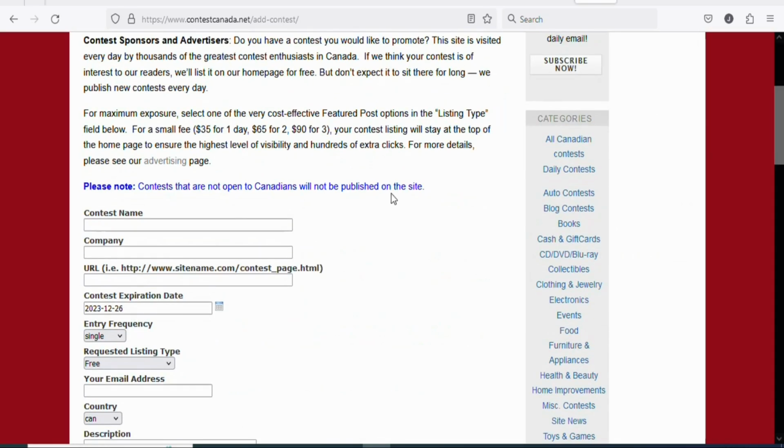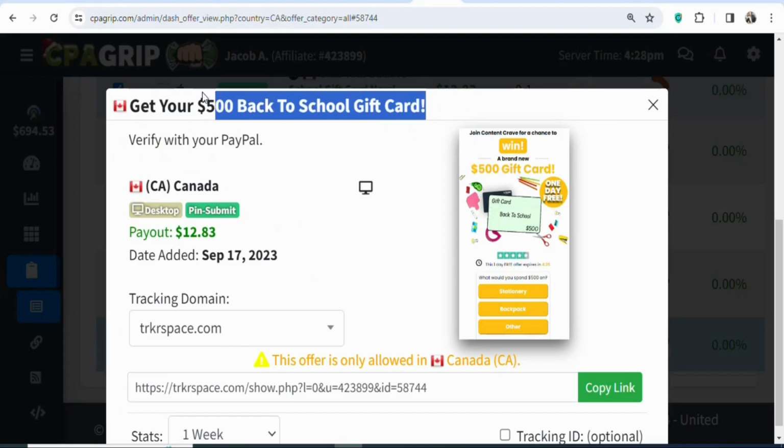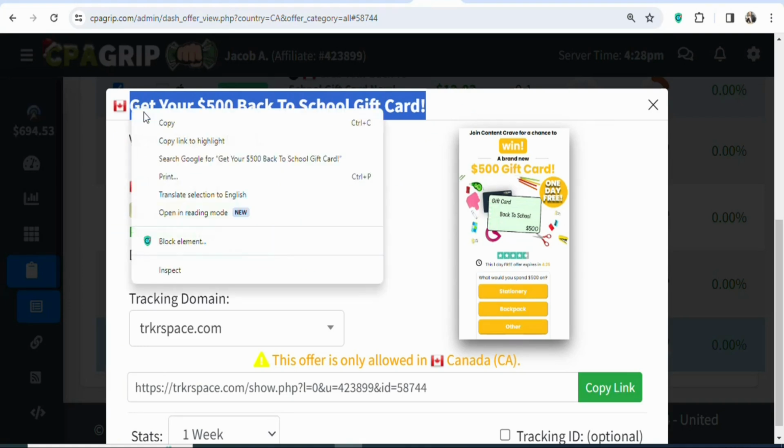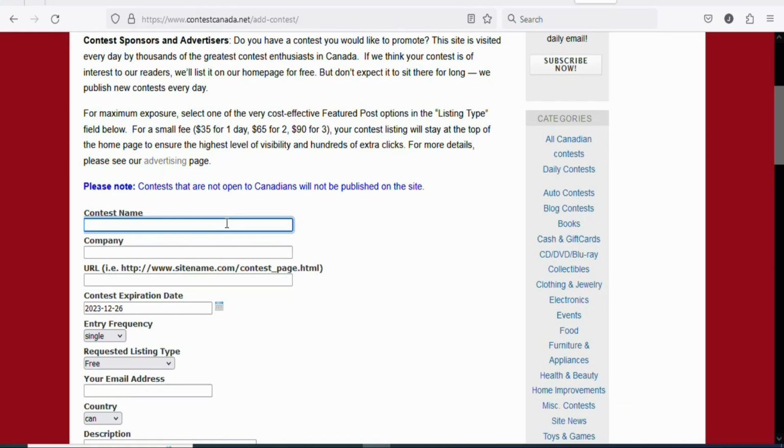Once you click on it, when you scroll down, you can see right here, contests that are not open to Canadians will not be published on the site. In this case, our giveaway is specifically for Canadians, so we are qualified to submit a giveaway. So the first step is that you have to enter the contest name. In our case, we are going to enter the name of the offer. So you have to go back on CPA Grip so that you can copy and paste the title of the offer here. Once you come back on CPA Grip, highlight and copy the title of the offer. Just highlight and then copy it. Once you highlight and copy it, you're going to come back, paste it right here. As you can see, that has been done.